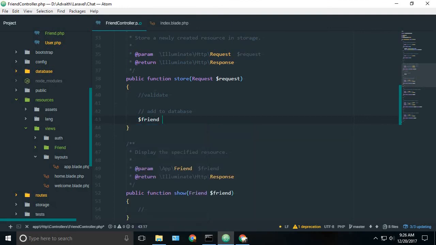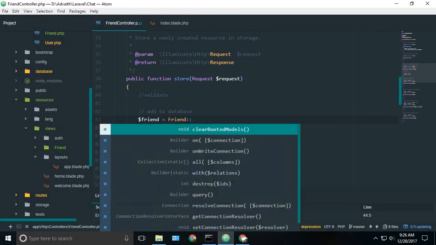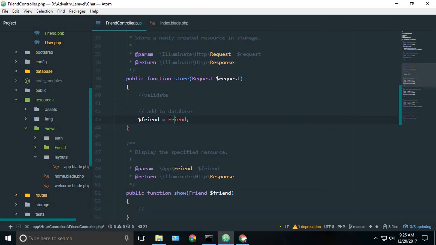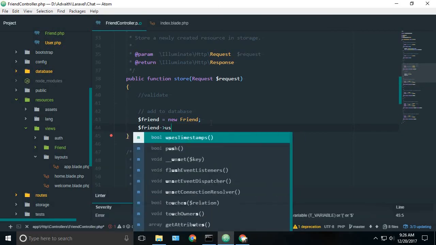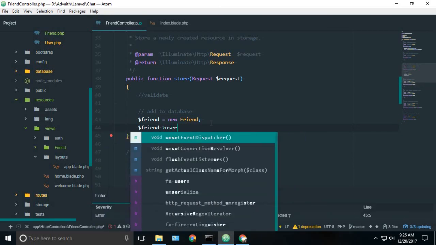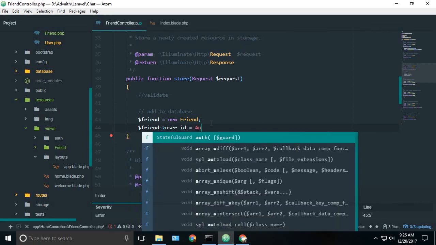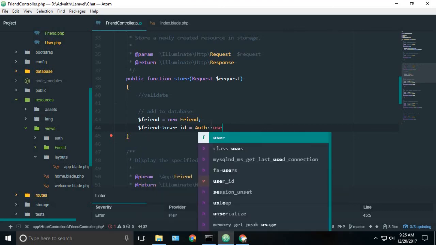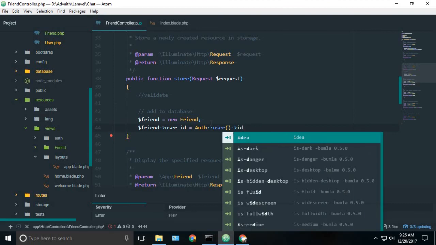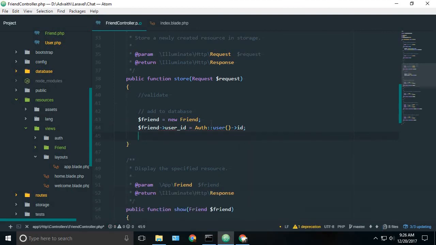For that, just create a new variable which is friend in my case. Friend, get the friend model, create a new friend model, and friend user id equals auth user id. So this will get the id of the authenticated user, or the user who has clicked and is making another user their friend.